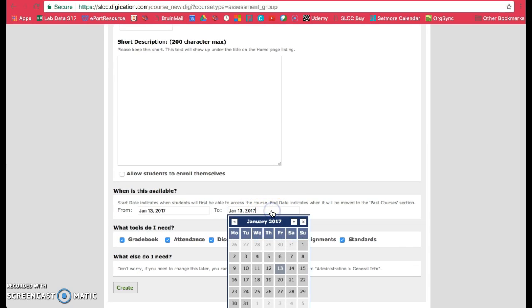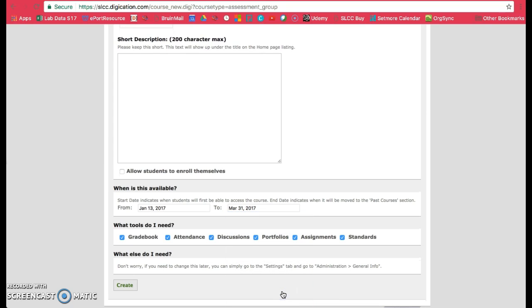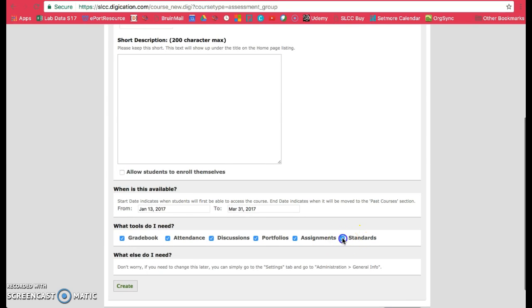For the end date, make sure you choose a date that is far into the future that allows you enough time for all the reviewers, including the dean and the provost, to review the portfolios. Anything that's after this date will be archived and removed from your list that you see on your home page. So after this date, that gets archived. The tools that you need are just assignments, so go ahead and uncheck everything else and click on Create.